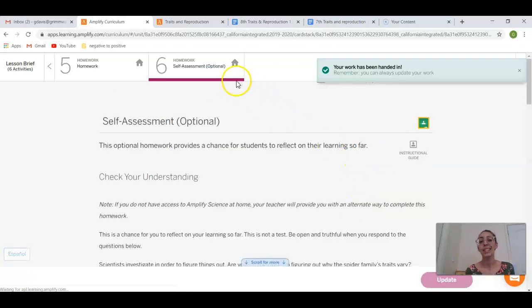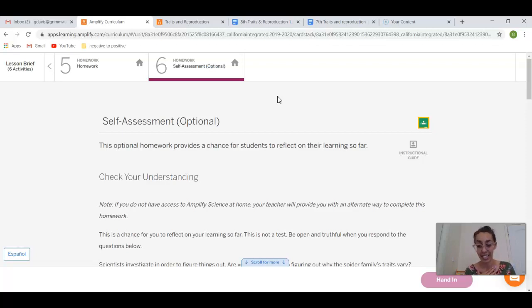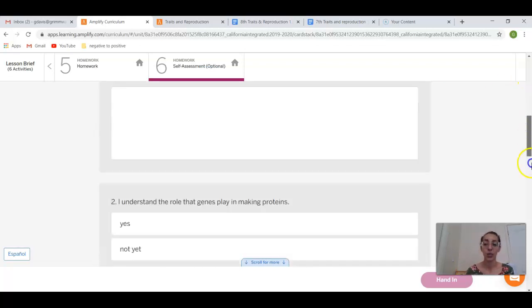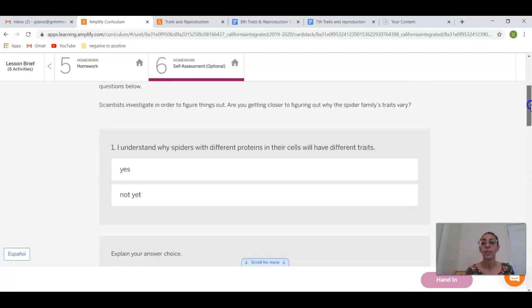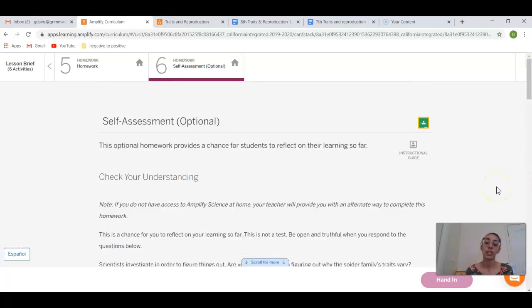At the top, it says optional. Let me be very clear. This is not optional. When it says optional, that's just for me as a teacher. It lets me know I can give it to you or I cannot. But it is not optional. I really need you guys to go through this self-assessment. It's really short. Look, it's 5 questions. And I want you guys to answer these questions to the best of your ability.